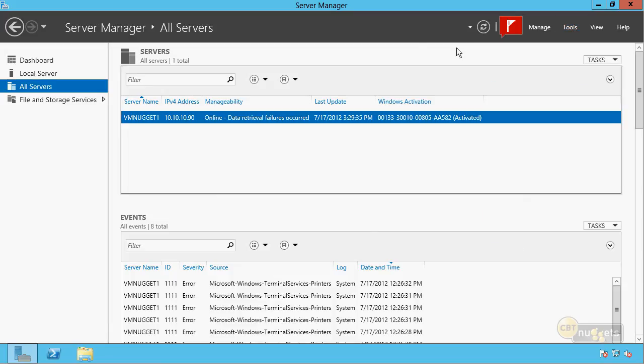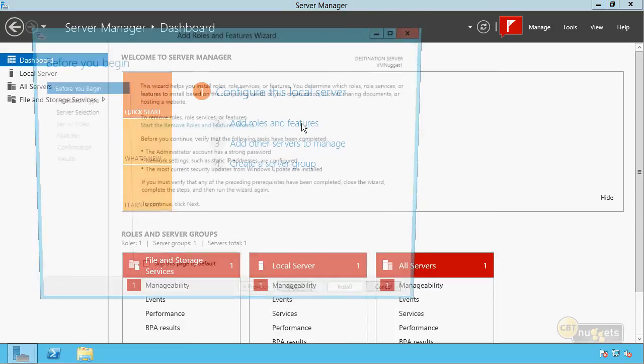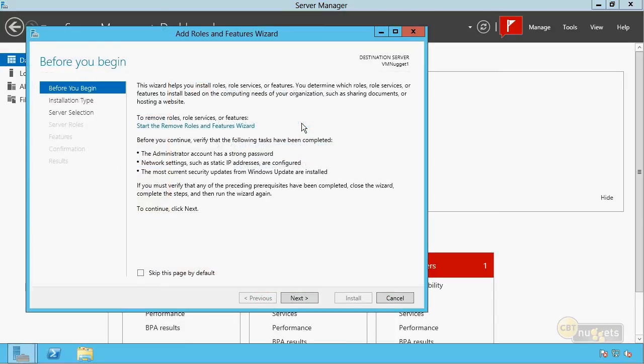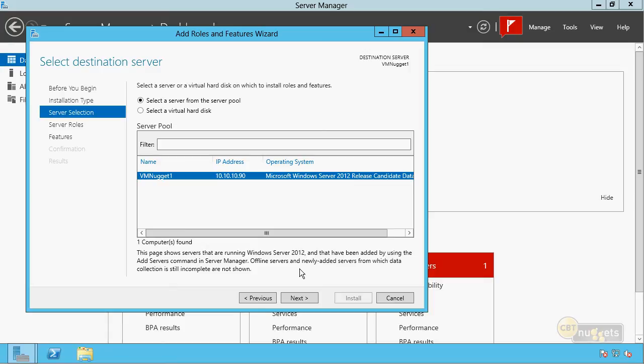Okay, so enough of that preamble. Let's go back to the dashboard, and I'm going to show you the fundamental way to add the server migration tools here. We just click on Next to get past the introduction. You want to install a role or feature-based item. I can't do Remote Desktop Services installations because I'm not a member of a domain at this point, and that has to be a member of a domain in order to do that. And I want to select a server from the server pool, and right now I only have my own server in the server pool, so I'm going to use that one.